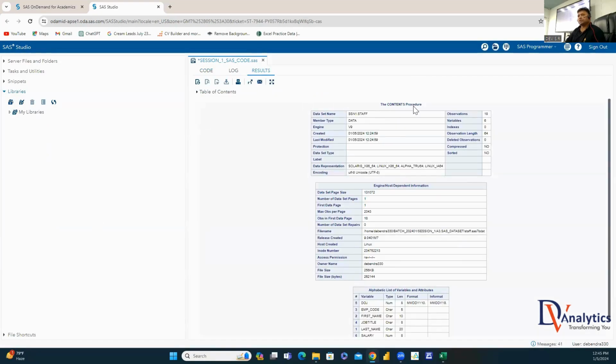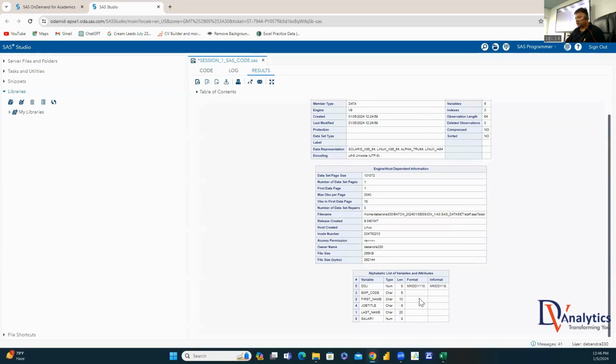The contents is the procedure. Dataset name is what? ssn1.start. Member type is what? Dataset. Data means dataset. Which version of SAS you're using? Version 9. When this dataset was created, what is the maximum observations? What are the variables and what is the maximum length? It is showing the host engine, all about where the file is located, the path. Yes or no? And below here it's showing all the variable names in alphabetical ascending order.